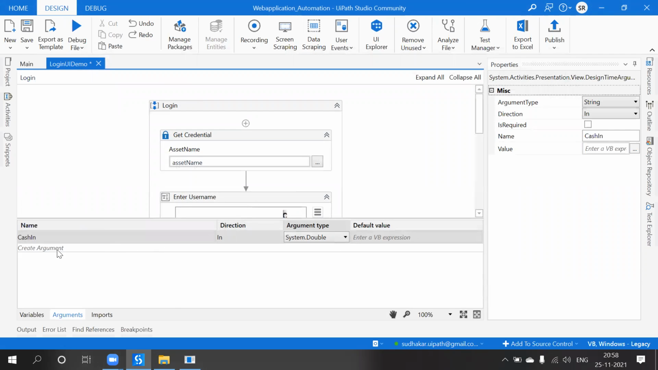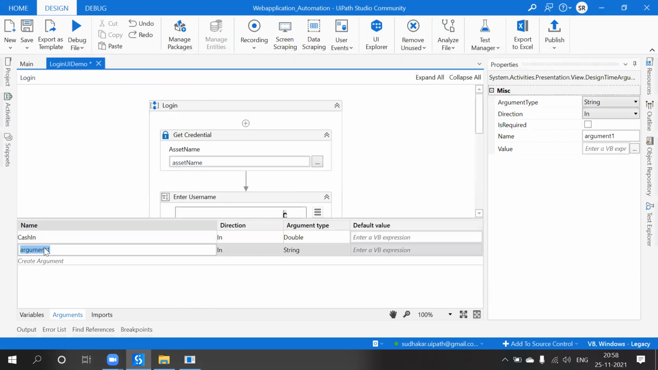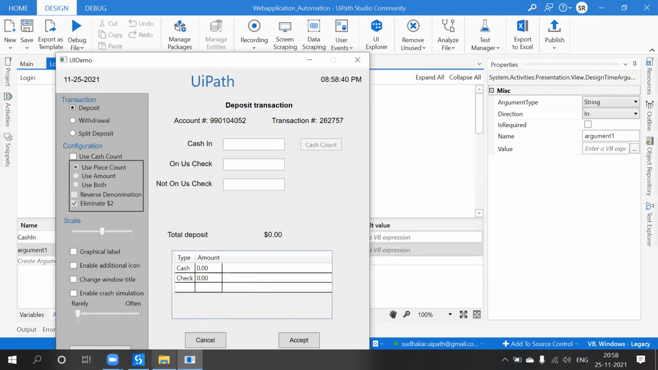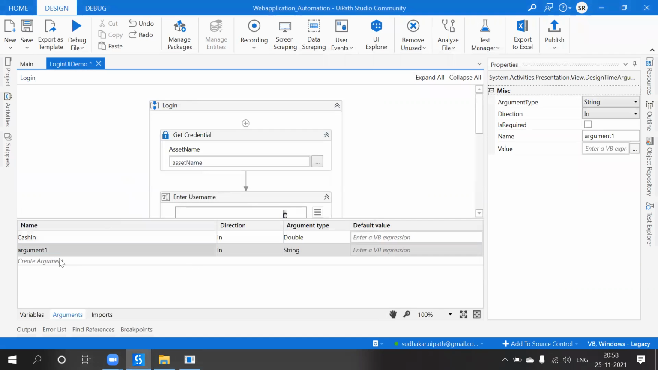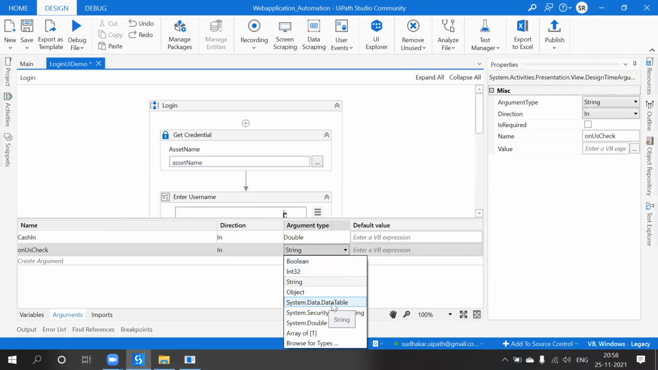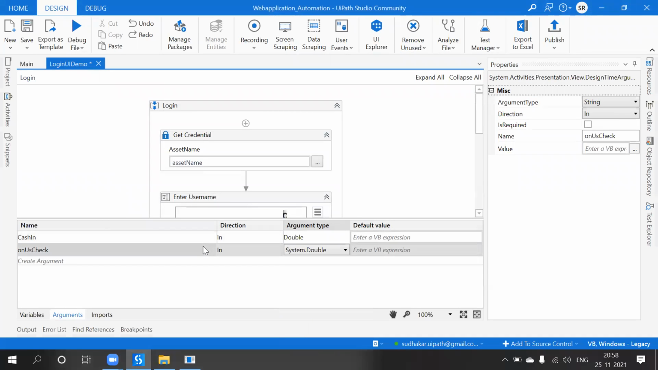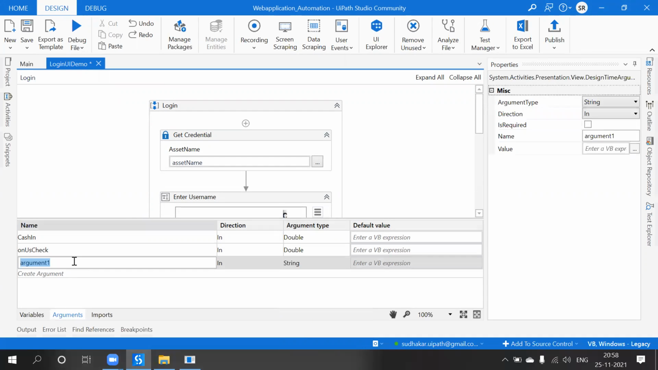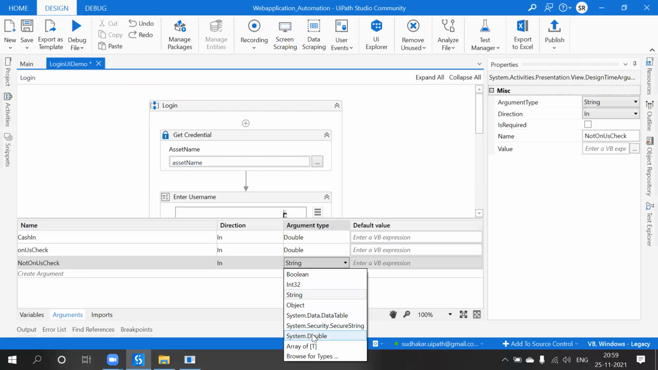Okay, so create one more. What is that? On as check. Here also it is the same, a double. And not on as check. This is also a double.